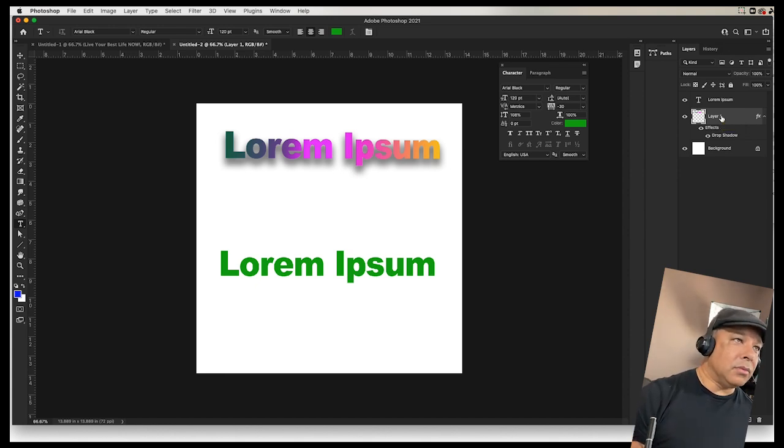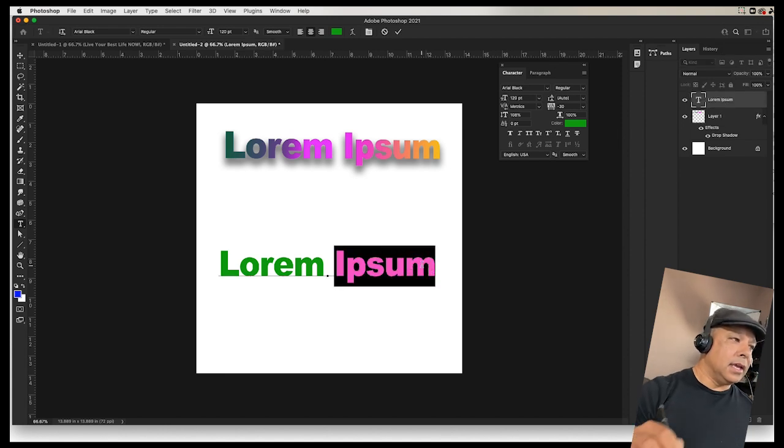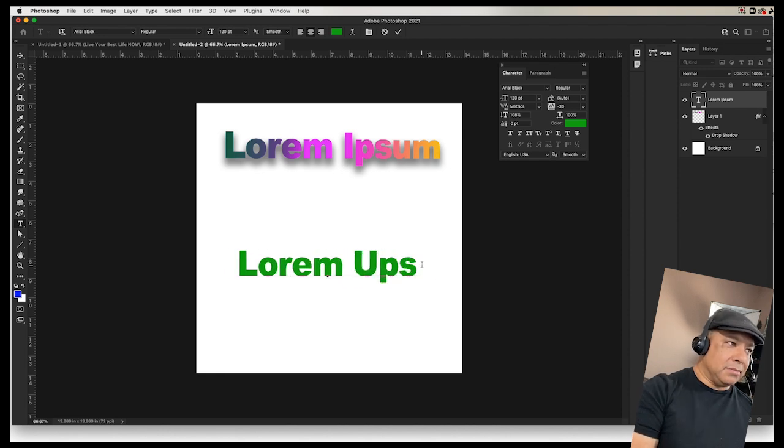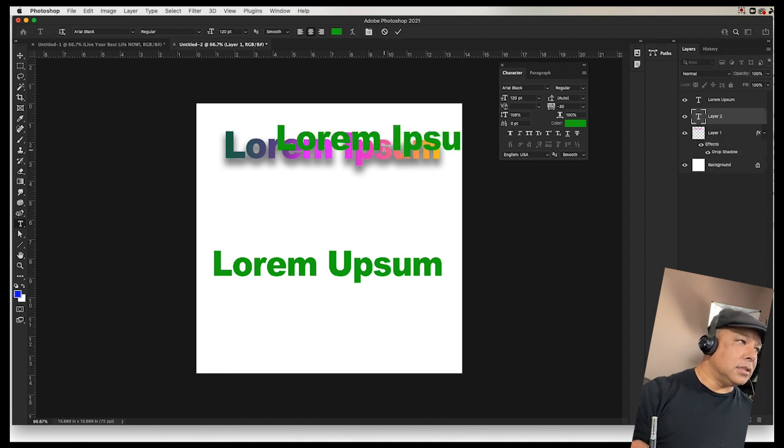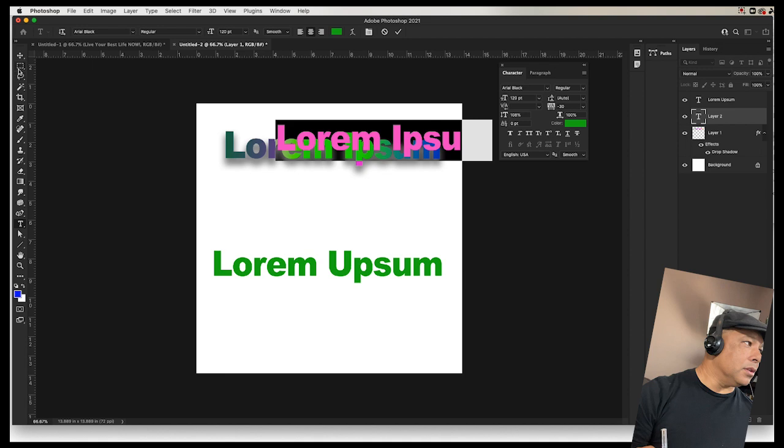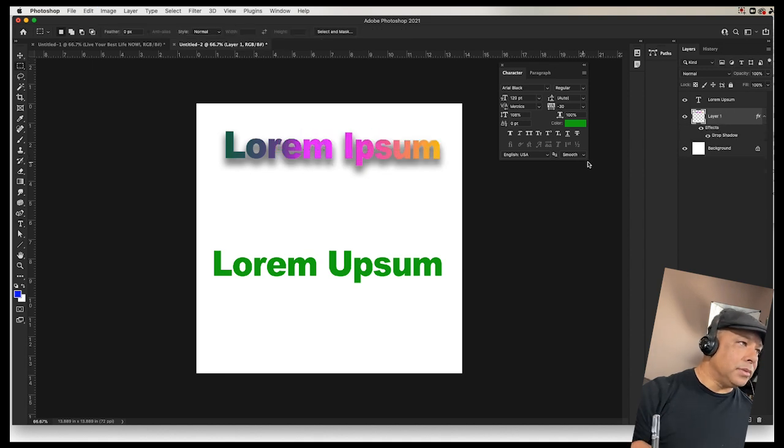So the difference, of course, with lorem ipsum, is I can highlight and change it from lorem ipsum to lorem upsum, whatever that is. But in the case of a graphic, I can't do that. I can't use a text tool and just change things. As you can see, it kind of starts getting weird there. So I will undo. There we have it. However, what we can do is this.